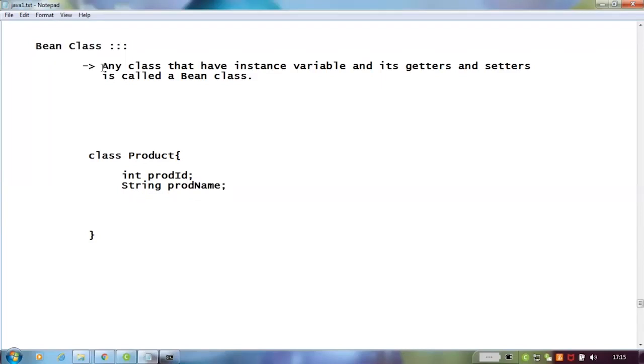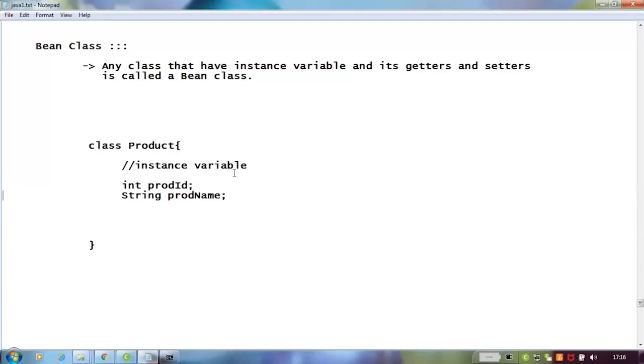Now what I'm saying is that any class that has instance variables and its getters and setters is called a Bean class. In this Product class, I have instance variables. Any variable that is declared inside a class, outside a method, is called an instance variable. And its getters and setters. How do these getters and setters look?